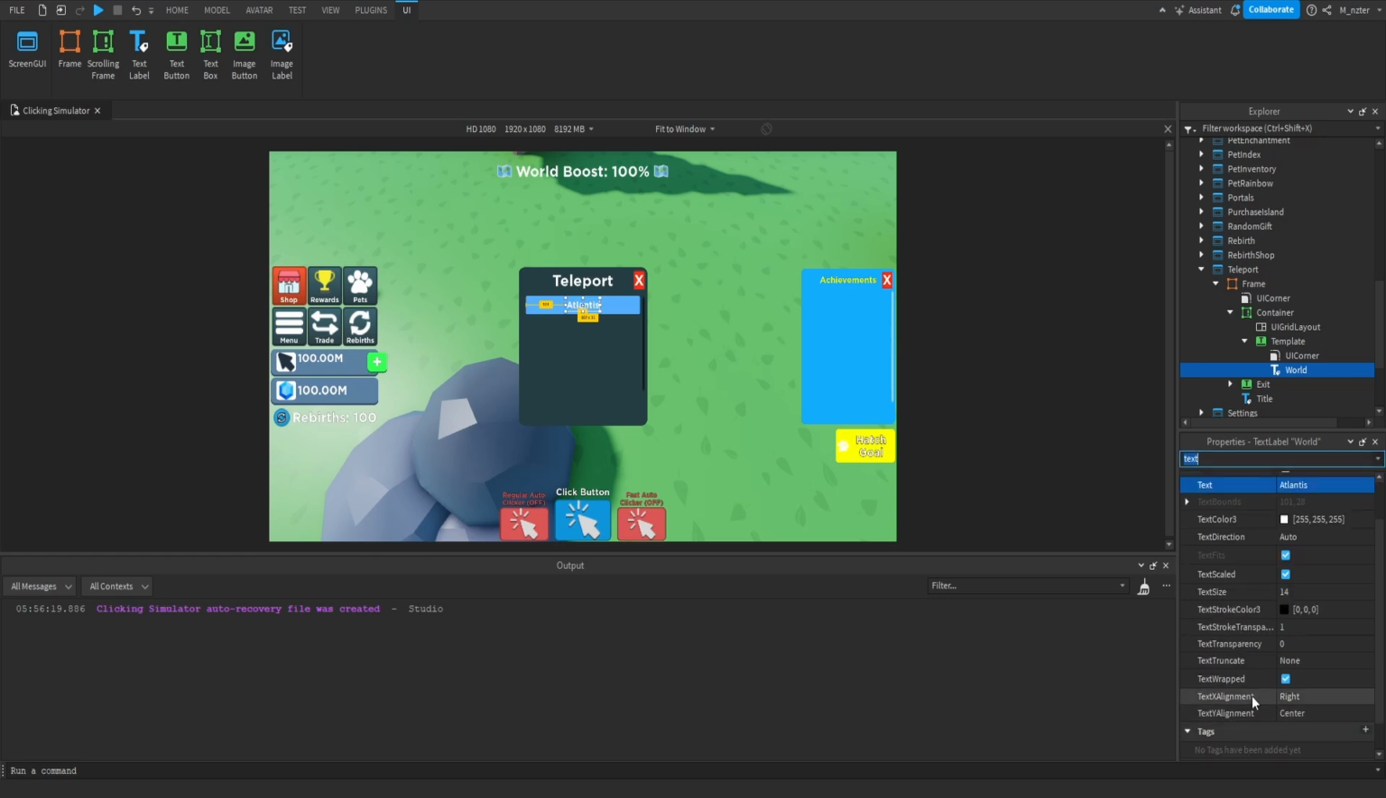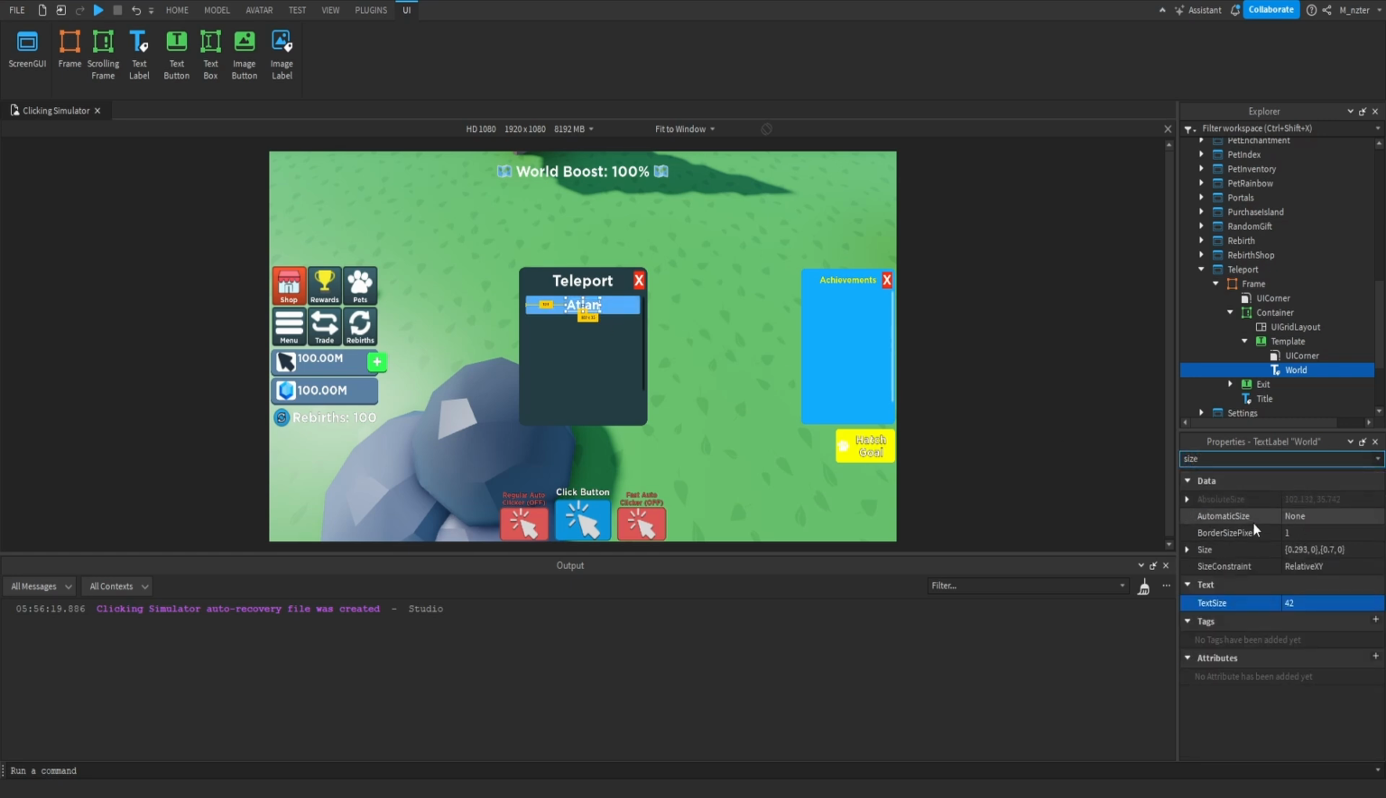Now, we also want to adjust the TextXAlignment property from right to center. And then we're also going to set the TextScaled property to false. Now let's go ahead and increase the TextSize property itself a little bit. Now realistically, I want our text size to actually be about 42 pixels, but considering the actual size of this text label, we cannot see all of those letters. So let's also go ahead and adjust the actual sizing of the text label as well.